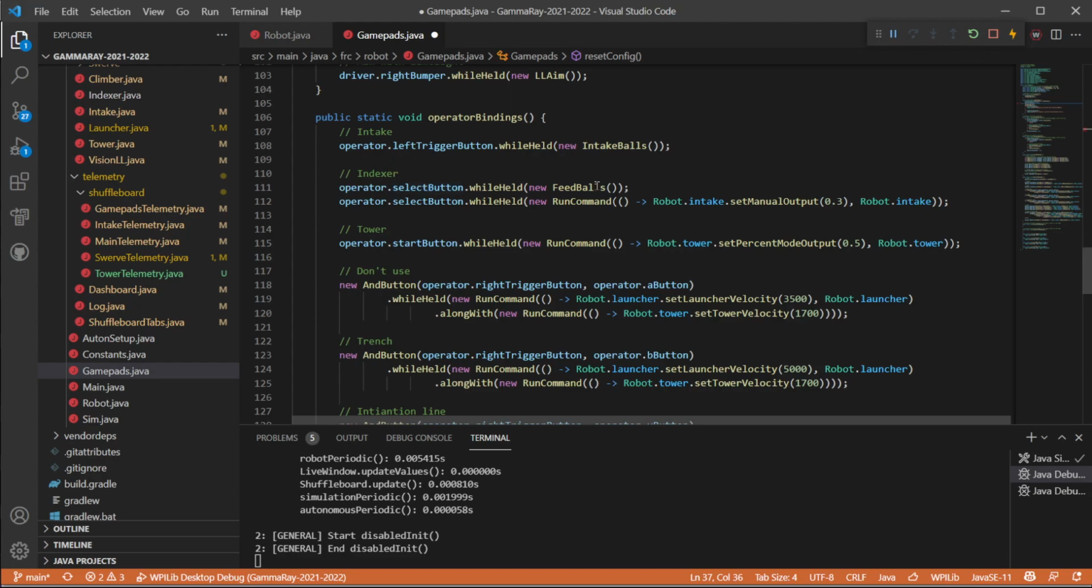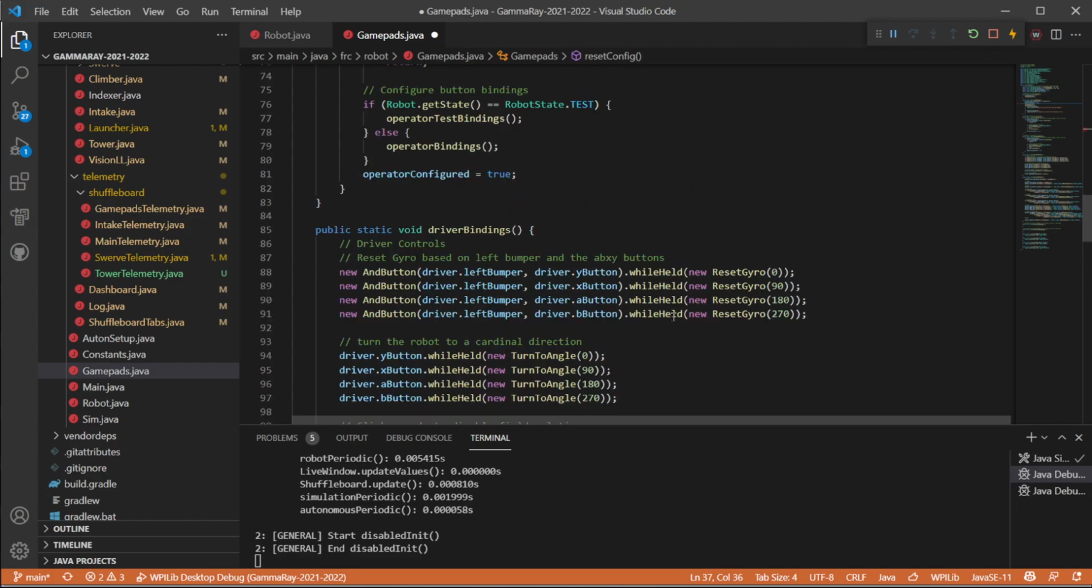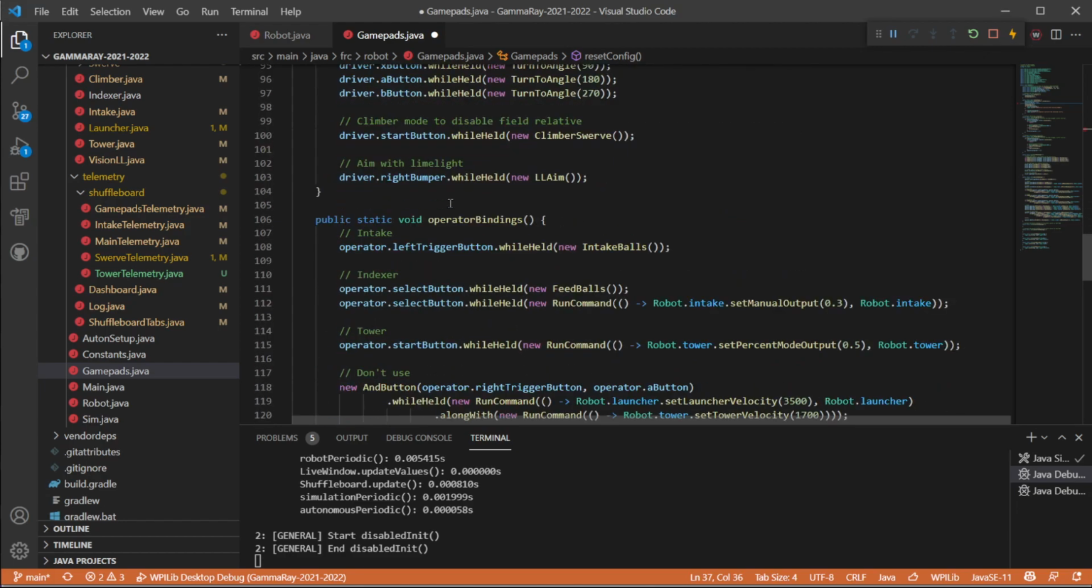Operator.select button while held means feed balls. Easy enough to read and see what that means without having nearly as many characters as the other one did, which was just filling the screen, and the lines got really long. There's separate ones now for driver and operator.